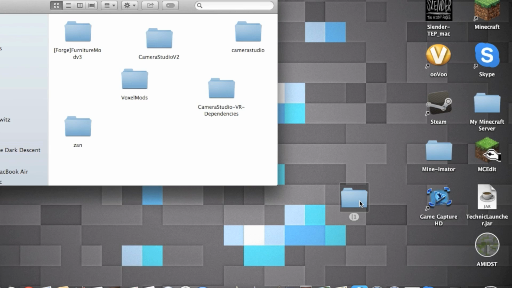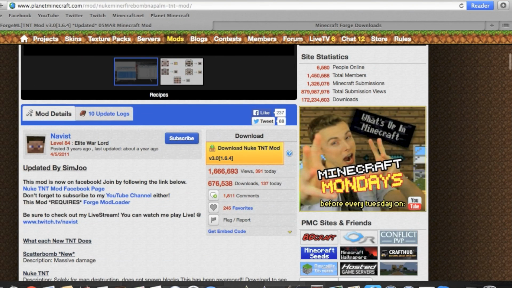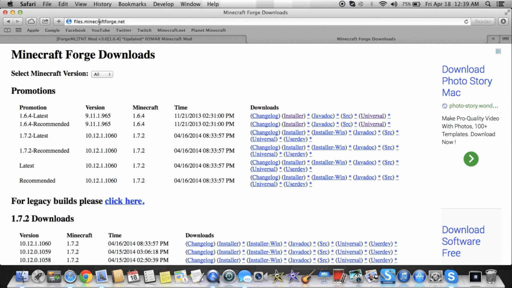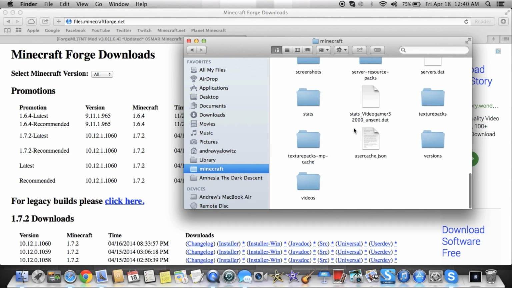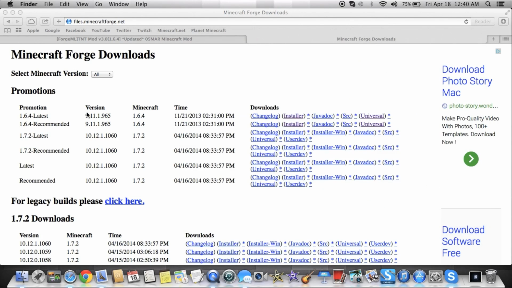So what I'm going to do is drag the mod folder, the TNT mod, into the Minecraft mods folder. So once you're done with that, you're going to hit X and go to Safari. And then I'm going to put a link for files.minecraftforge.net. Basically, all you do here is you download the Minecraft Forge version of the mod that you downloaded. The mod version that I downloaded for the TNT mod was 1.6.4. So I'm going to download Minecraft Forge 1.6.4, the 1.6.4-recommended. So over here, you go to Installer.